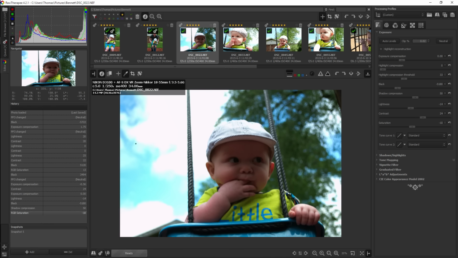So the sky looks pretty good, but he does not. He's pretty dark. So let's set ourselves back to neutral. So we're back to the original settings, and we'll adjust him to improve the lightness of his face.